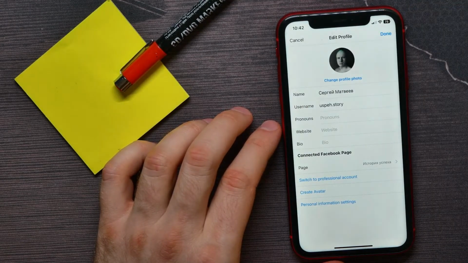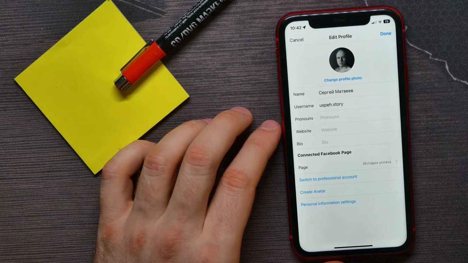But Instagram in some cases may block that photo if it has inappropriate content. It may be some nudity or some other inappropriate stuff. Instagram detects that type of content and does not allow you to set that picture as your profile picture or avatar.